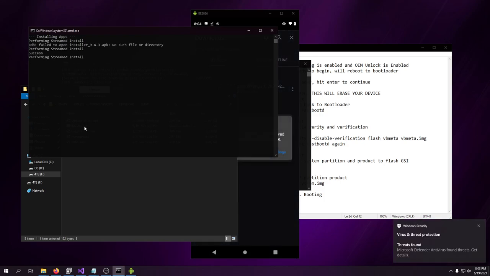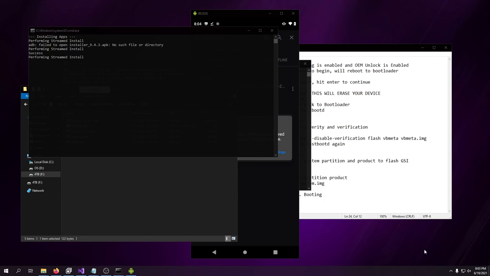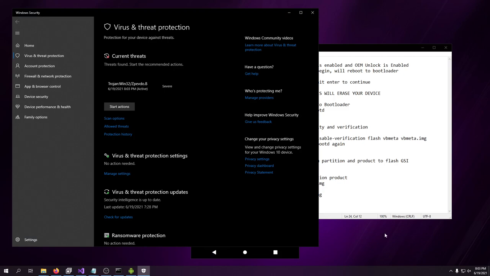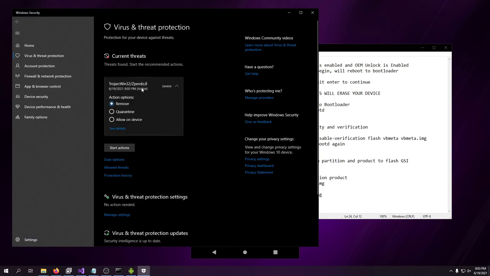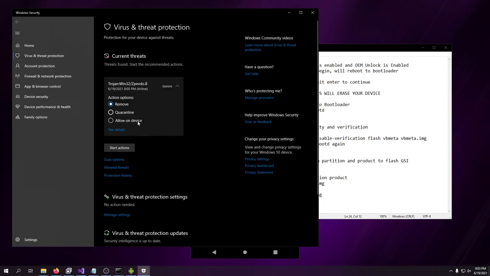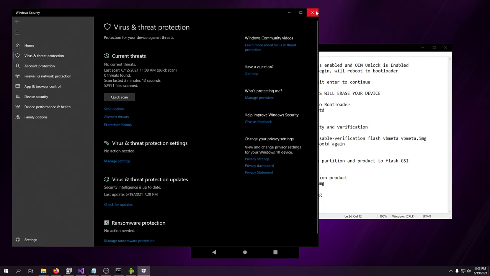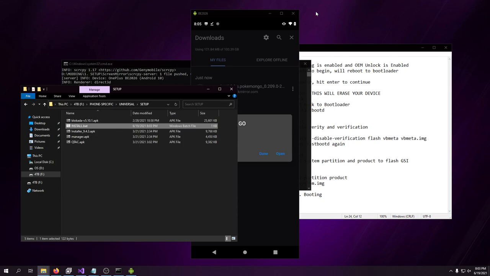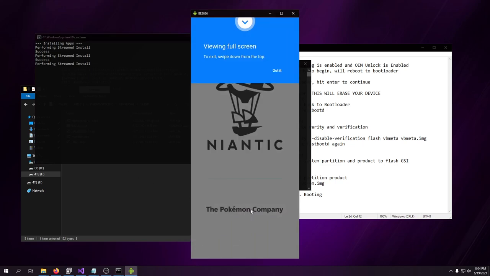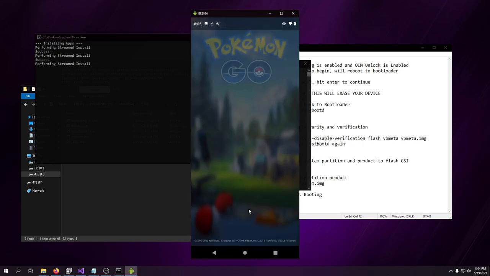I wonder if you can do... Ooh, what did you find, computer? Detail. It's flagging Lucky Patcher. Huh, interesting. It flagged Lucky Patcher. I'm just going to make sure it installed. So far, Pokemon Go does work.